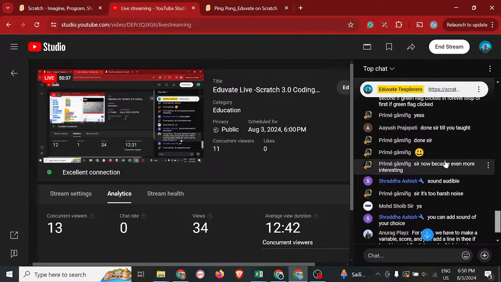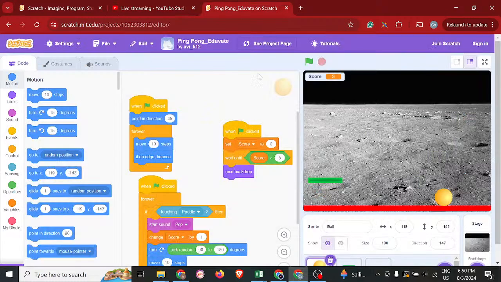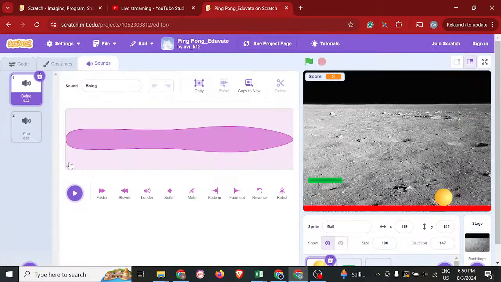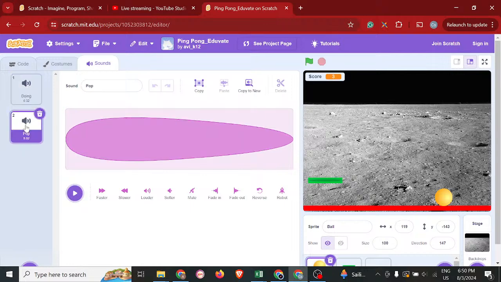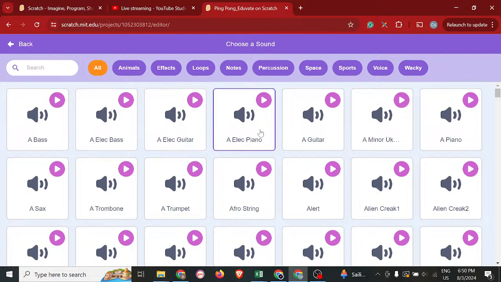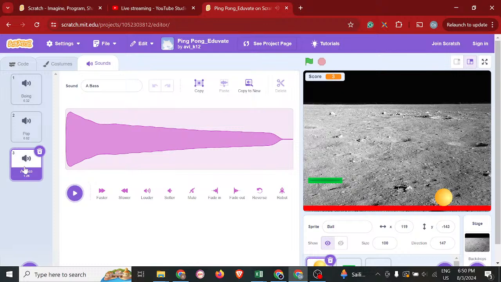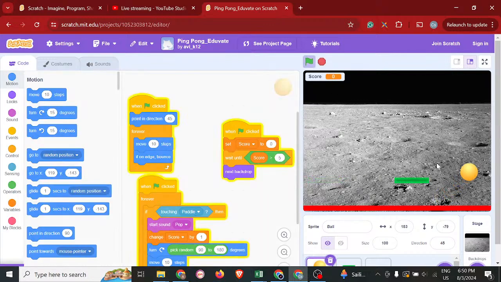You can change your sound also. You can even record your own sound. You just have to go to sound, and if there is a sound available over here, you can go here and choose. A lot of sounds are here. Take this sound. Let's see what sound it comes now.